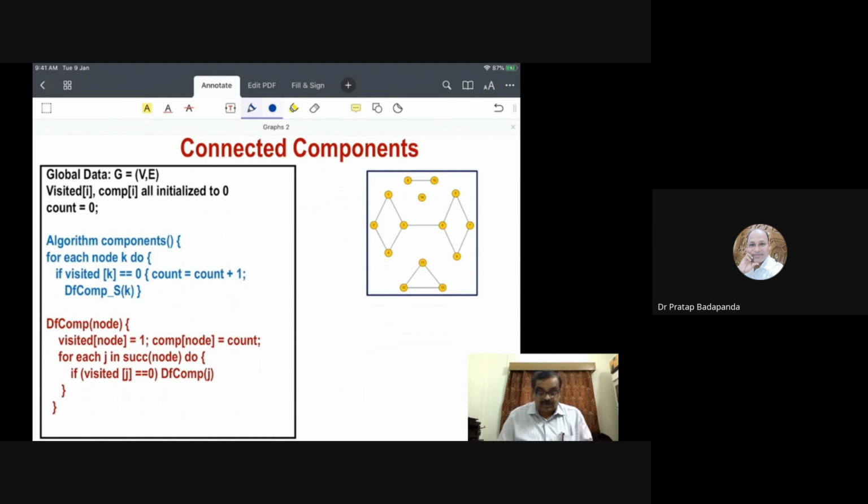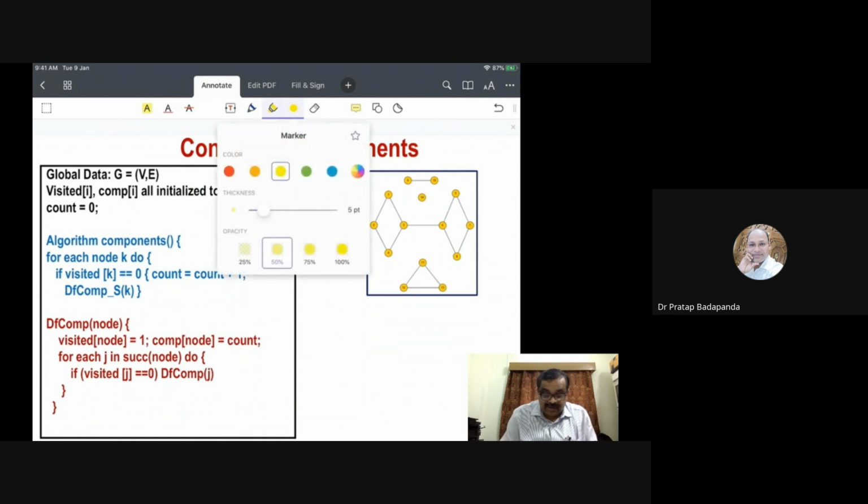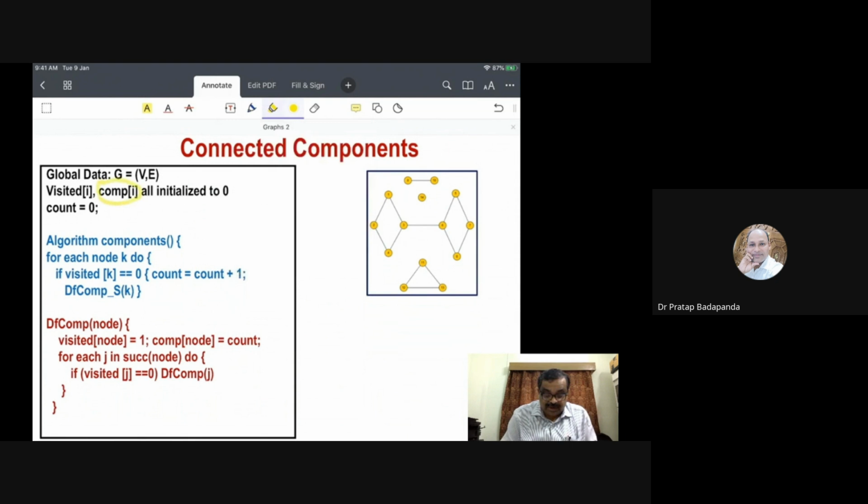So what we do is, in addition to the visited array, which we already had, we declare a new global data, which is called the component I. And like visited is assigned 0, all nodes have a component number, and this component number is assigned 0. We keep a basic count to 0 to initialize the global component count. And this is how the algorithm works. The original DFS algorithm does the same thing.